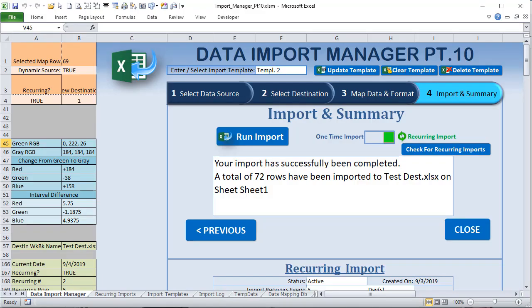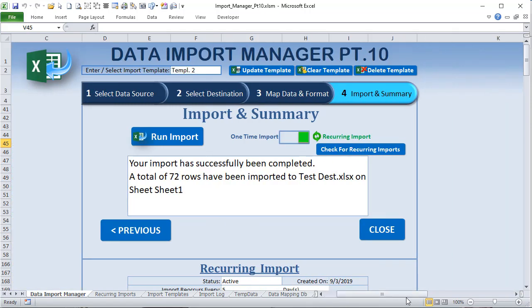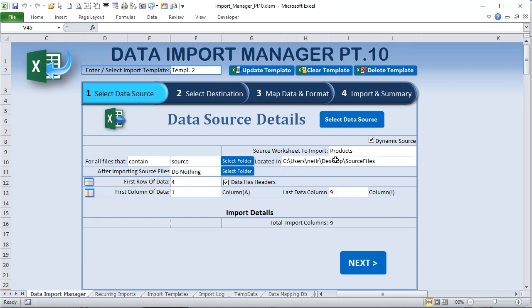All right, thanks so much for joining us. We've covered so much in this 10-part series. This is the final part 10. We've covered so much from the data source, the destination, mapping your data formats, creating your import and summary, adding templates, saving templates and clearing them. We have also added temporary data and how we bring that over into dynamic sources and static sources.